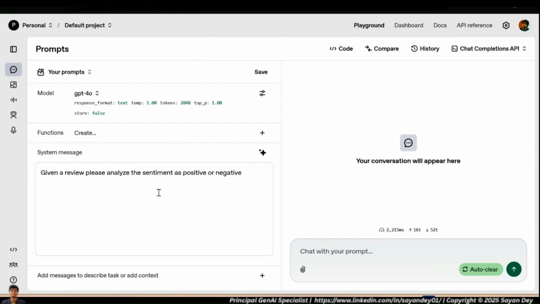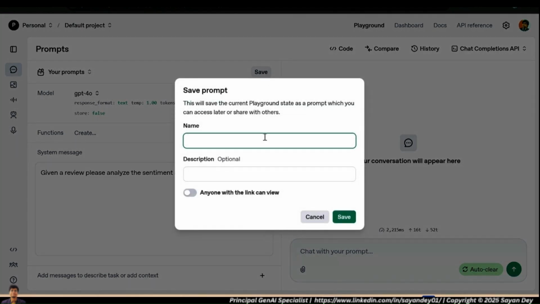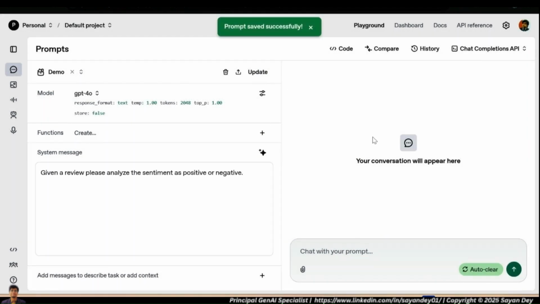This is what controls the overall behavior of your chatbot. This is broadly what you want it to do. That is the system message, and you can save it. I can just give it a name. The prompt. See, I'm saving the prompt actually. So click on save, and now what will happen is on the right hand side, I will simply give the input.